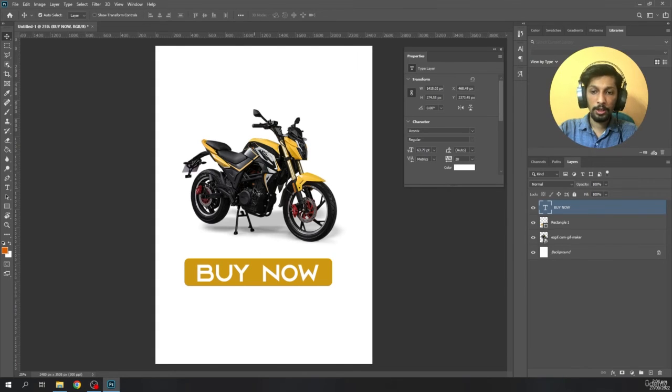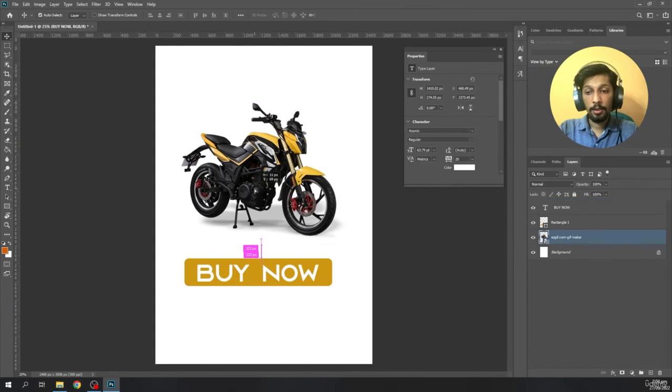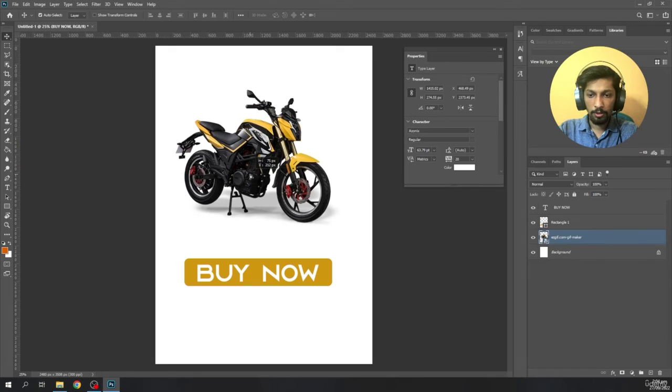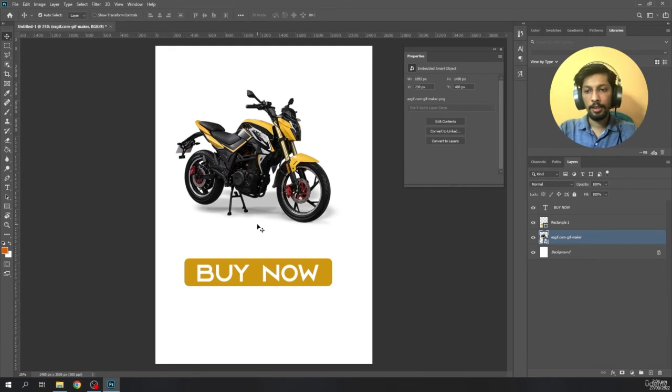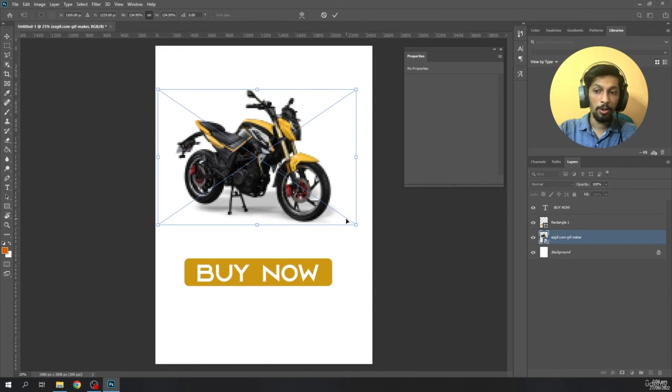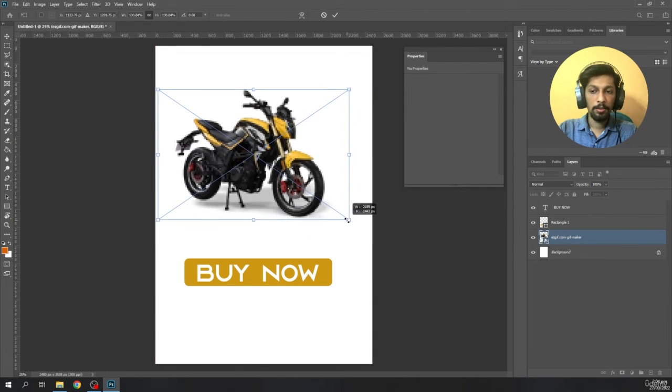If I want to change the position of my layer, let's say I want to change the position of this motorcycle to something like this, I can simply move it. If I want to resize my motorcycle, I can press Ctrl T or Command T and I can resize it like this.